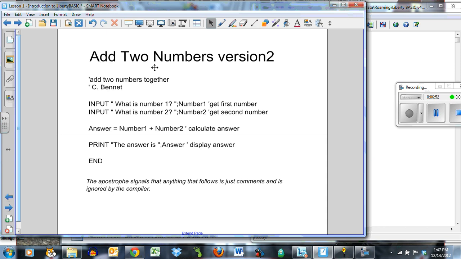Okay, so here's an example of a program that has the documentation done. So I've got add 2 numbers version 2. I've got an apostrophe here, add 2 numbers together, there's my name. After the number 1 here, I've got another apostrophe with get first number. Now we really don't need to document that. Most people will see an input and know what it's doing. Generally, you would document a chunk of code, and I showed you how to do that a little bit in Scratch. So the apostrophe signals that anything that follows is just comments and is ignored by the compiler.